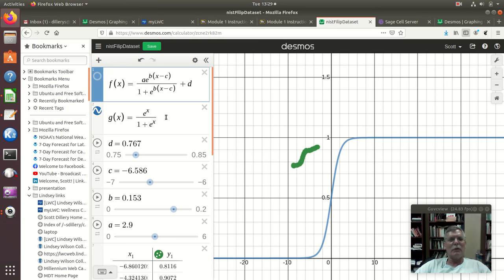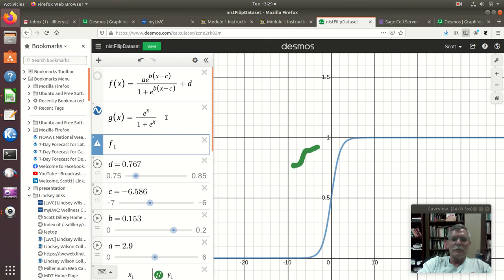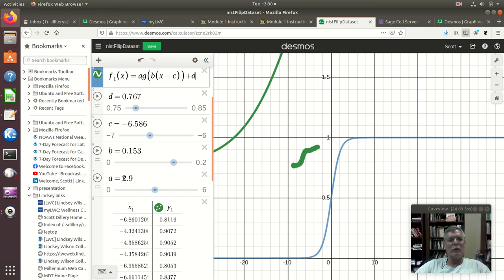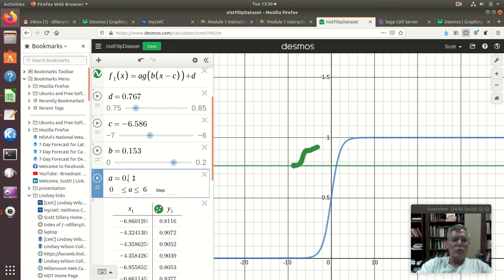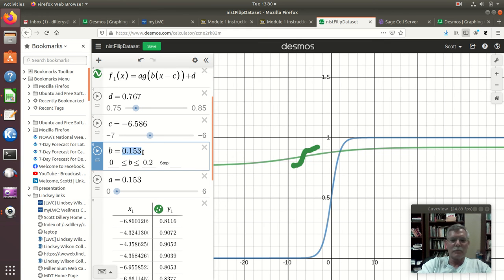And again, I could say F1 of X equals A G of B times X minus C, close parentheses, plus D. Now, it doesn't look very good, but that's because I have my A and B backward here. So 0.153 and 2.9. And that's looking pretty good there. We'll zoom in on it here in a moment.